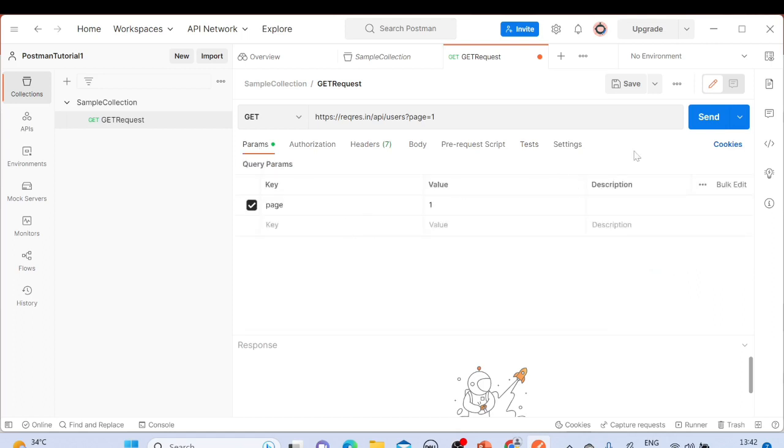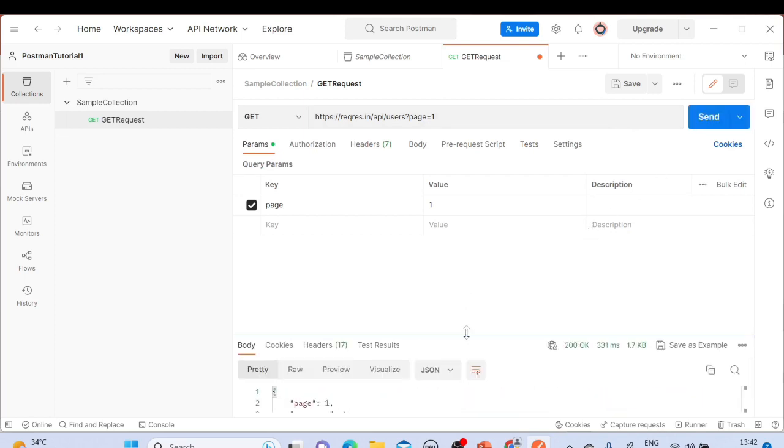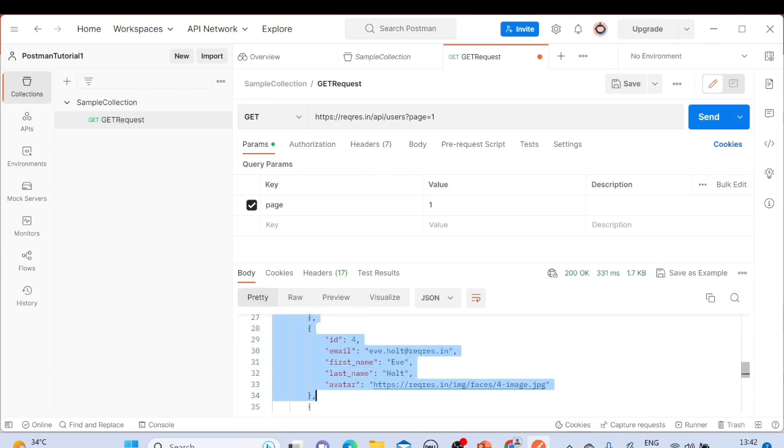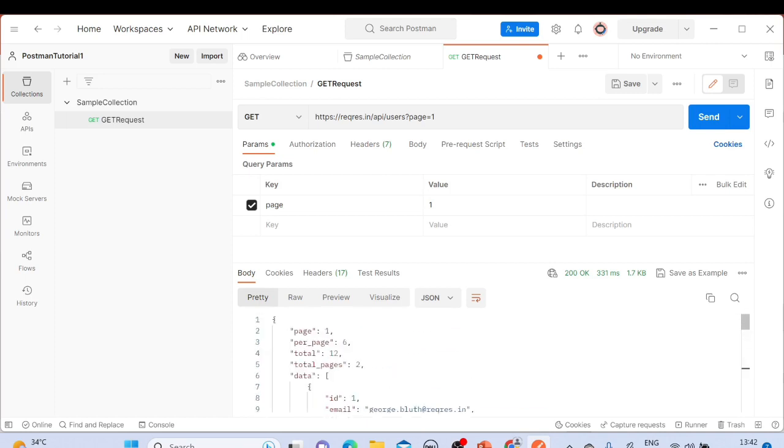Now I'll simply click on send. This is the GET request. Click on send. It will send the request to the server and we'll get the response. So we are getting the response like this. This is the body, the response body. Here we are getting all the results on page number 1 on the server.